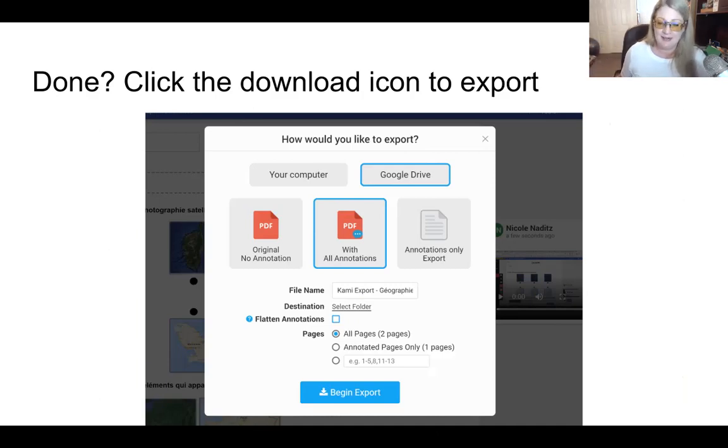Now you're done. You definitely need to click the download icon to export, but you don't have to export it to your computer, because it kind of sounds like you're getting it out of Google and down to your computer. You could do that. You're allowed to save it to your computer, but for Google Classroom purposes, I'd actually recommend you go ahead and put it in your Google Drive.